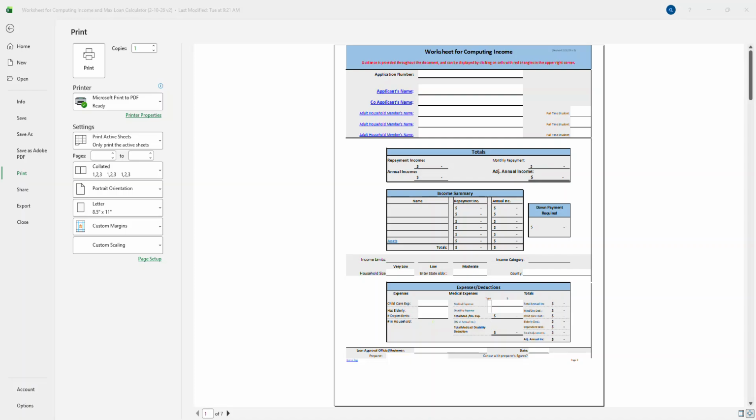Updated versions may be released periodically, so always use the most current version available on the agency's website and SharePoint for agency staff. The worksheet helps loan originators and packagers organize applicant information and apply consistent income calculation methods. Embedded instructions throughout the worksheet guide you through the required inputs.